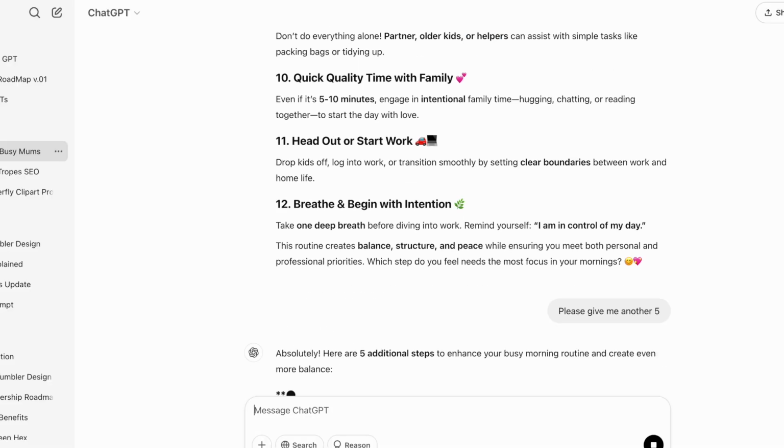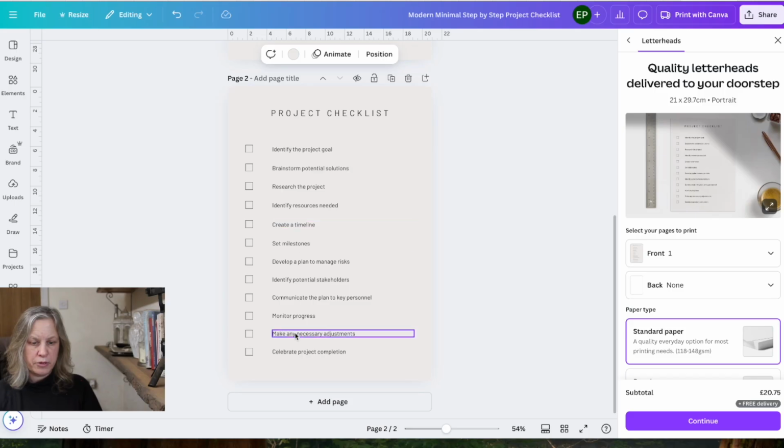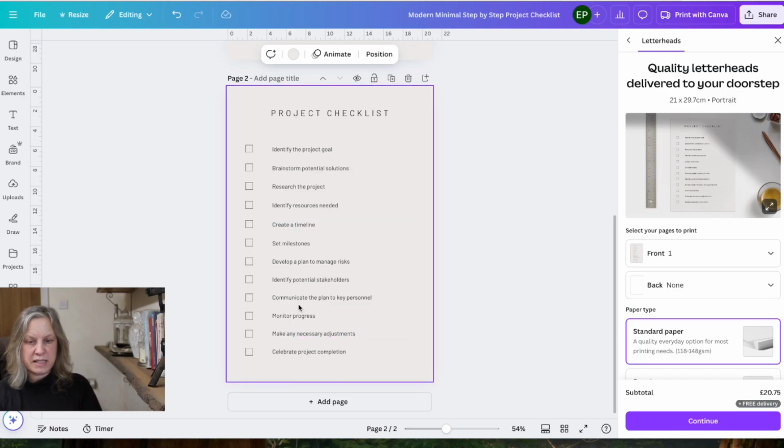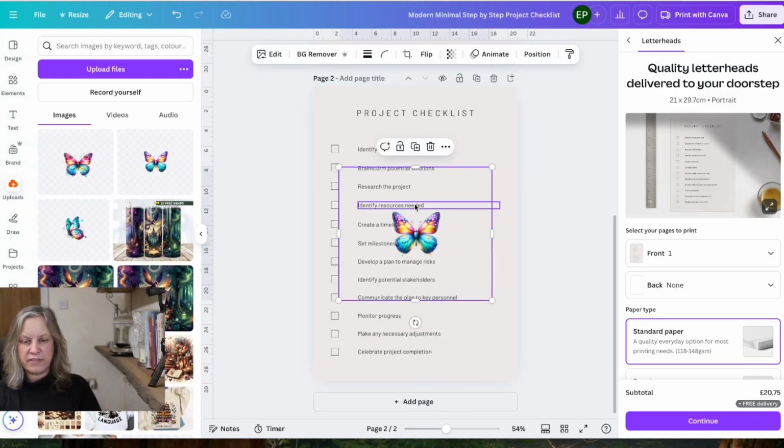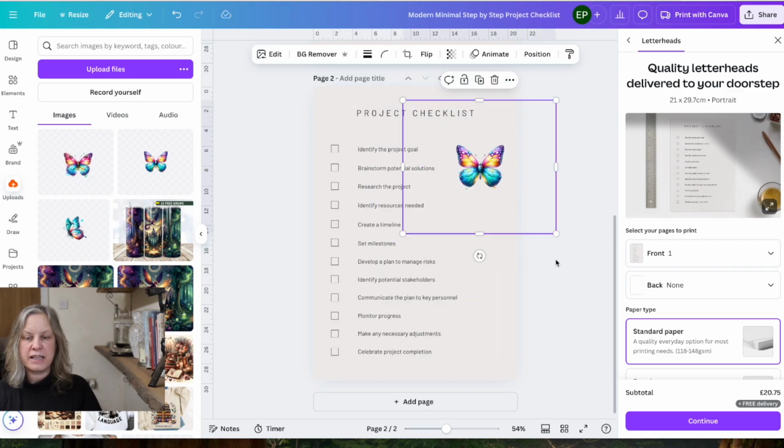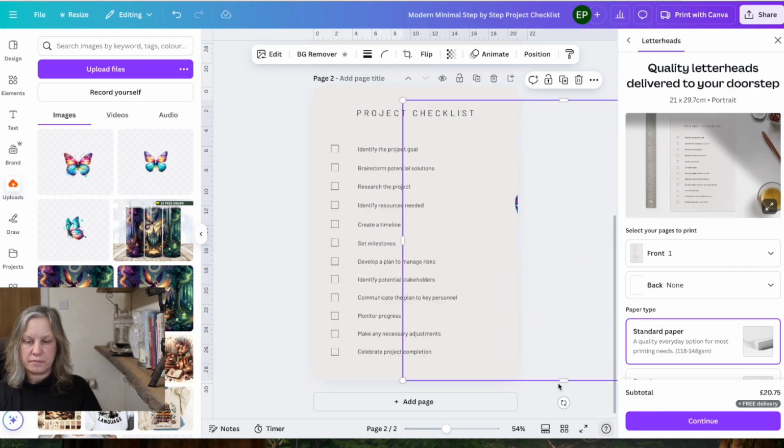I don't like some of those. And put them in here. But at least you've got your check boxes there. You could again add your butterflies or whatever else you want to make your checklist pretty.